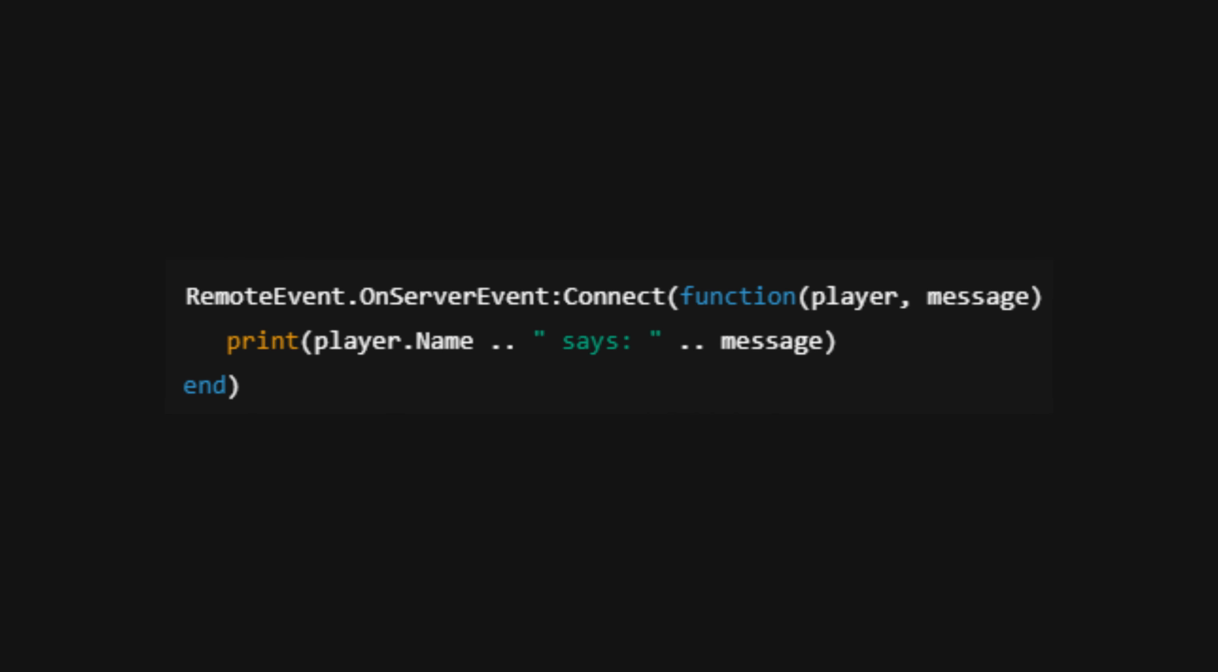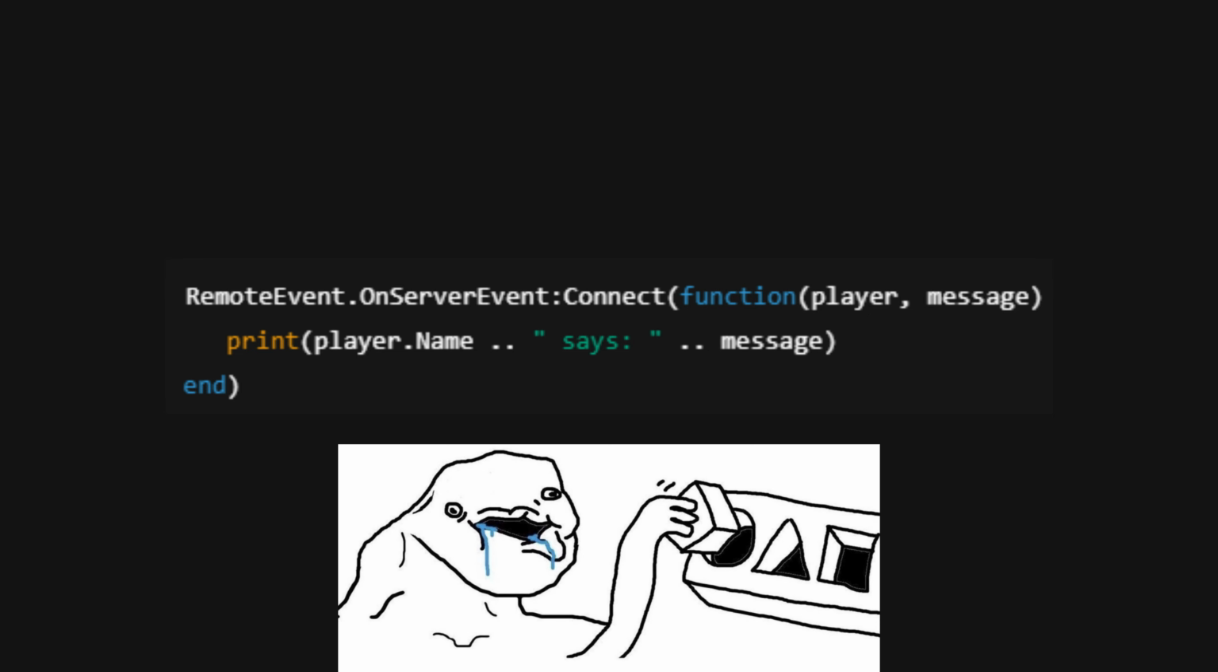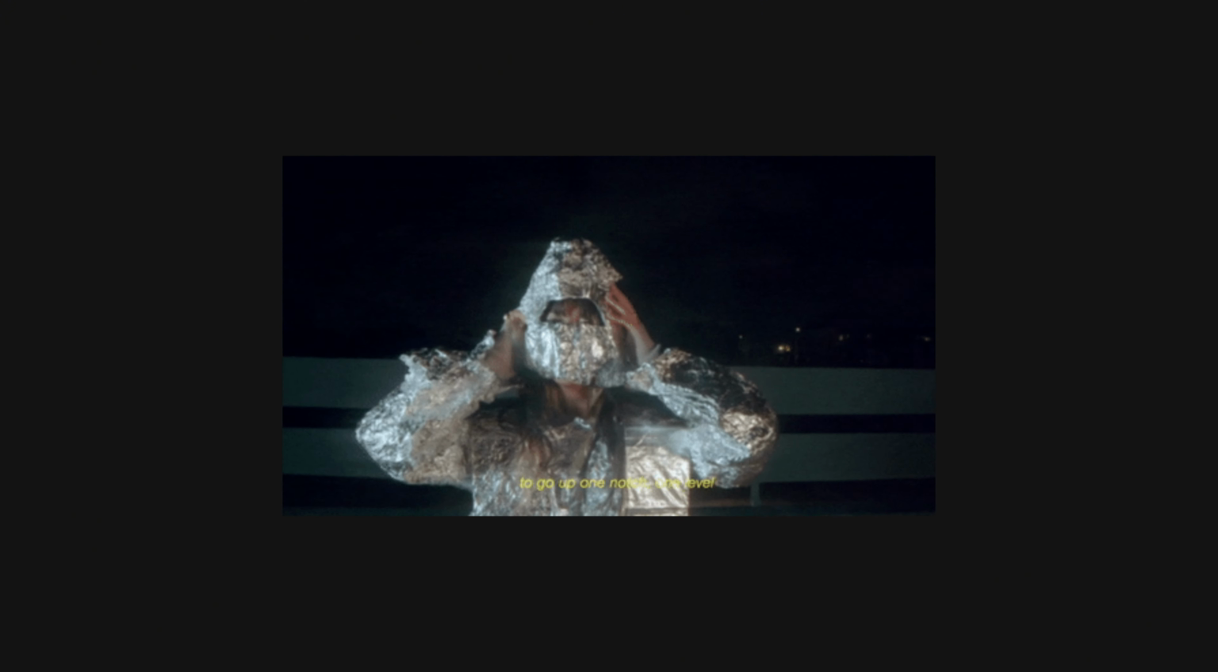Step 3. Handle it on the server side. In a Script under ServerScriptService, listen for the event with RemoteEvent.OnServerEvent. Boom! Now your server knows exactly what the client said. It's like a magical telepathy line, minus the tinfoil hats.